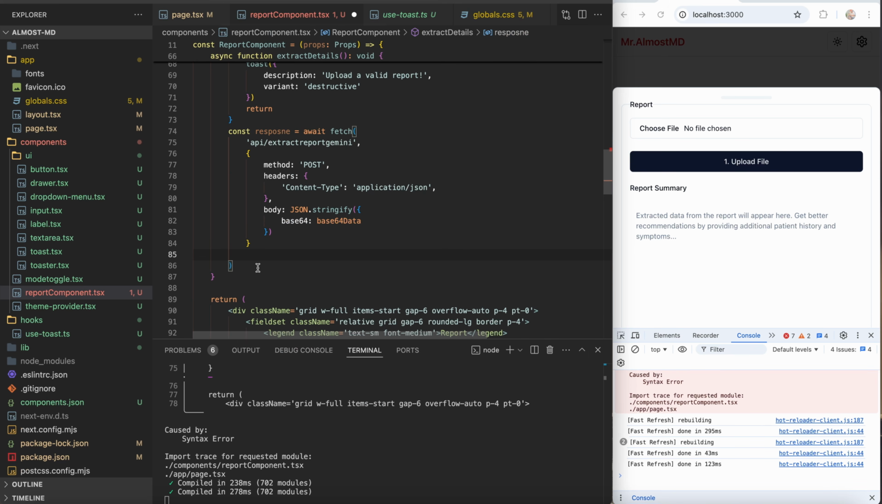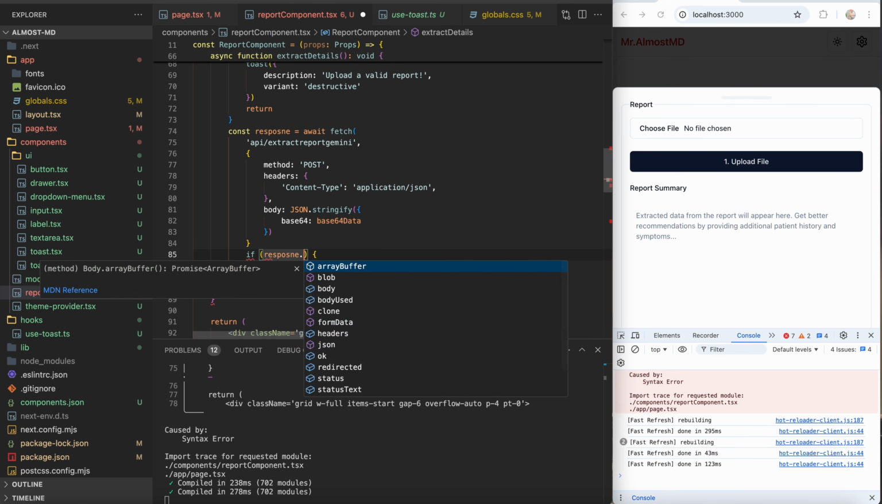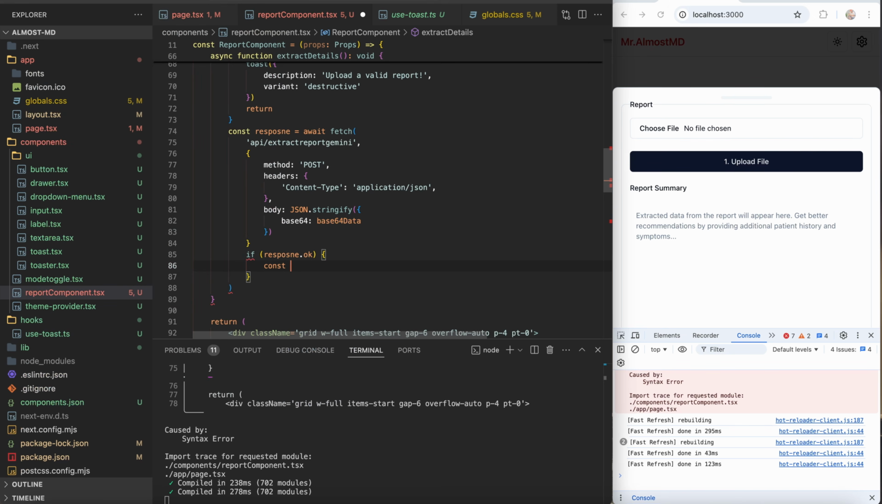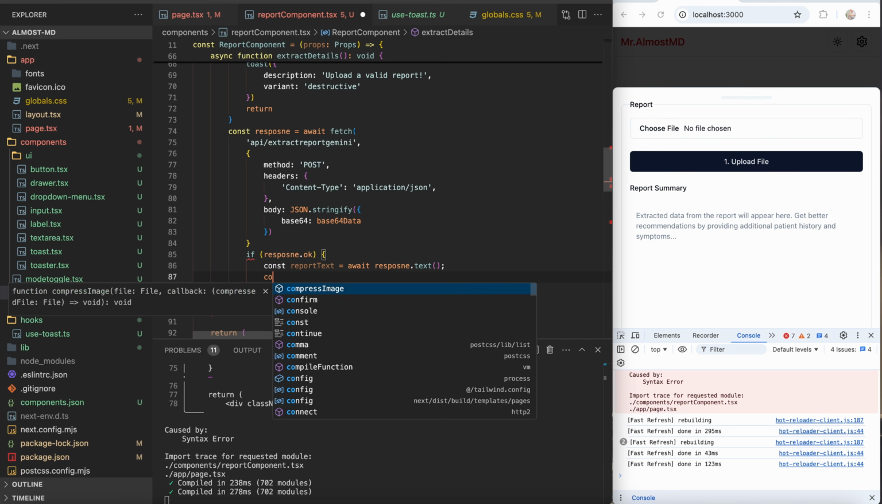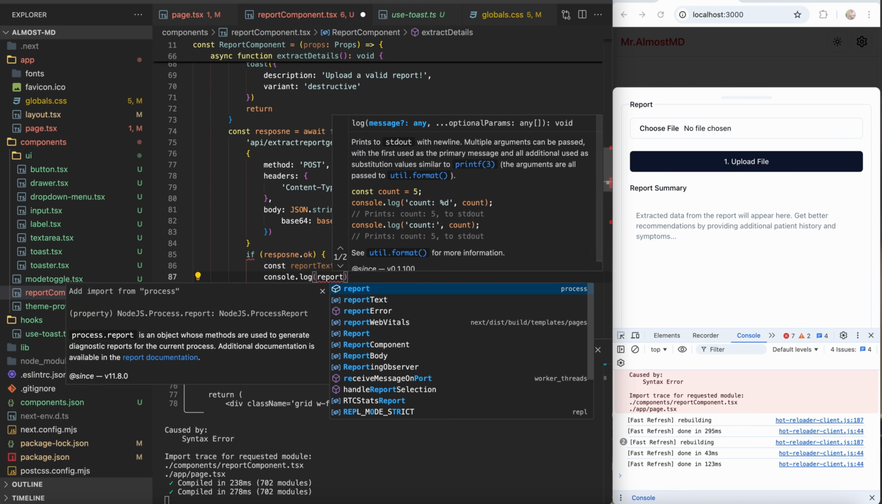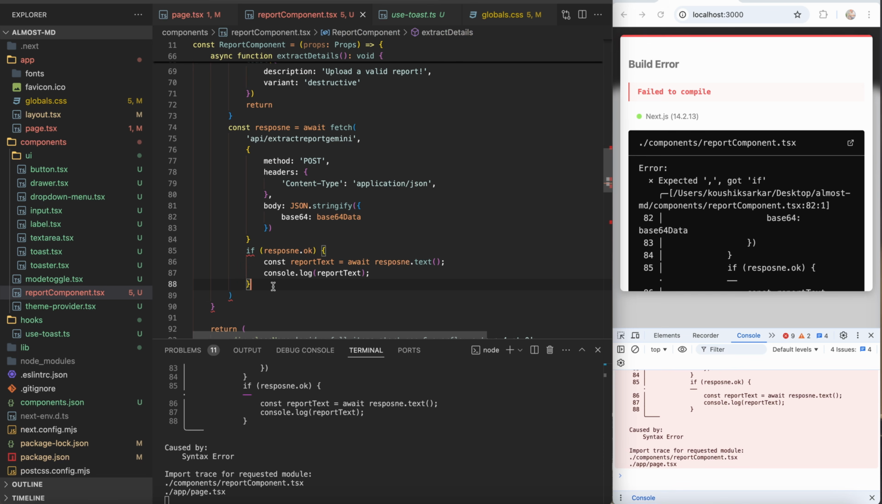After we receive the response from this API that we are going to write after this, I'm going to check if response.ok. We're going to get the text out of the response. We're just going to send text from this API that we will be implementing. So I'm going to write report text equals await response.text. Usually we do response.json to get the returned JSON object, but we'll not be sending any JSON object. We'll just be sending the extracted report text, so we'll be using the response.text function here. And I'm going to console log this report text. Actually, I just realized that I was writing this if statement inside the fetch call itself, so I'll just have to bring it down.